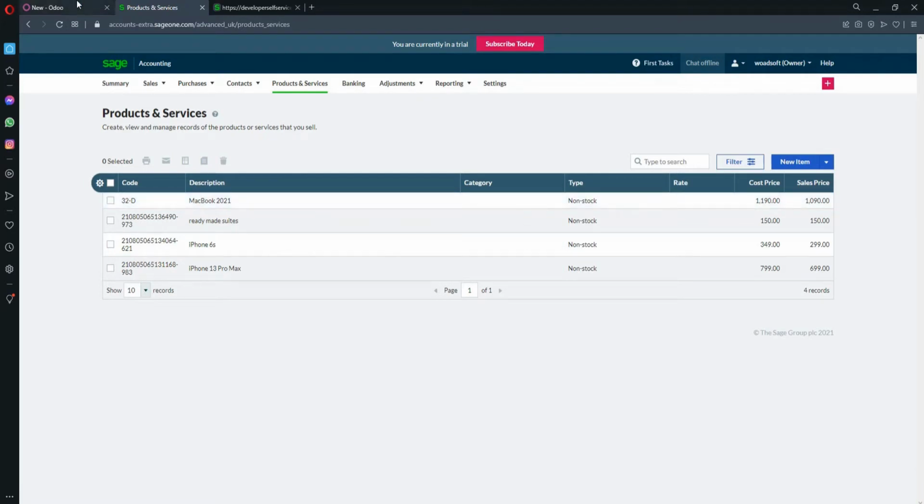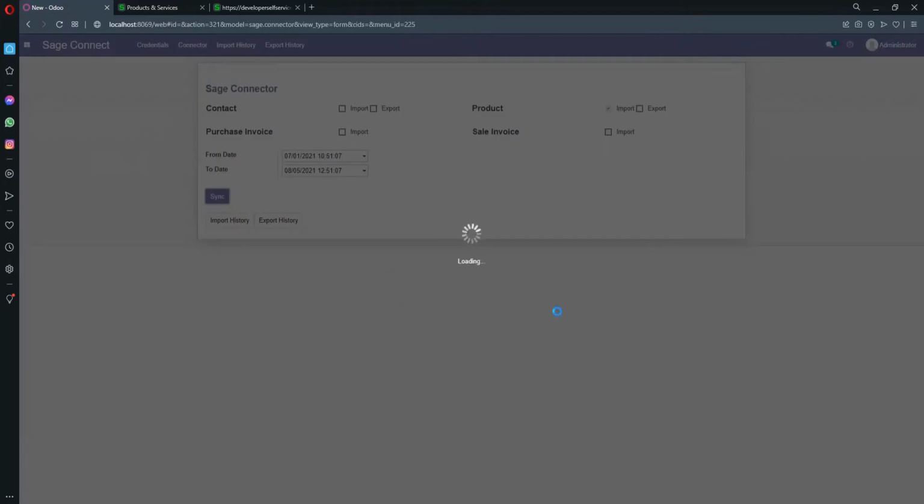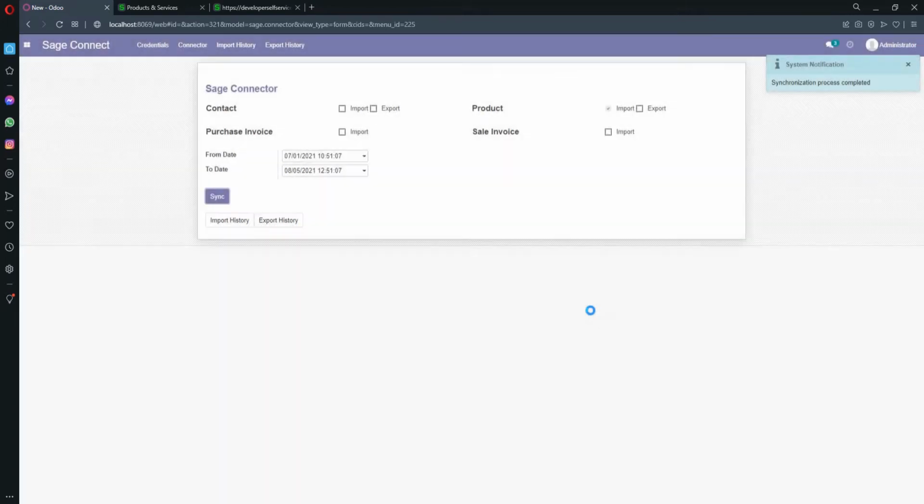So we are going to import that item. So just select the import option and we simply click the sync button. The process will take a few seconds to perform the action. So the process is completed successfully.